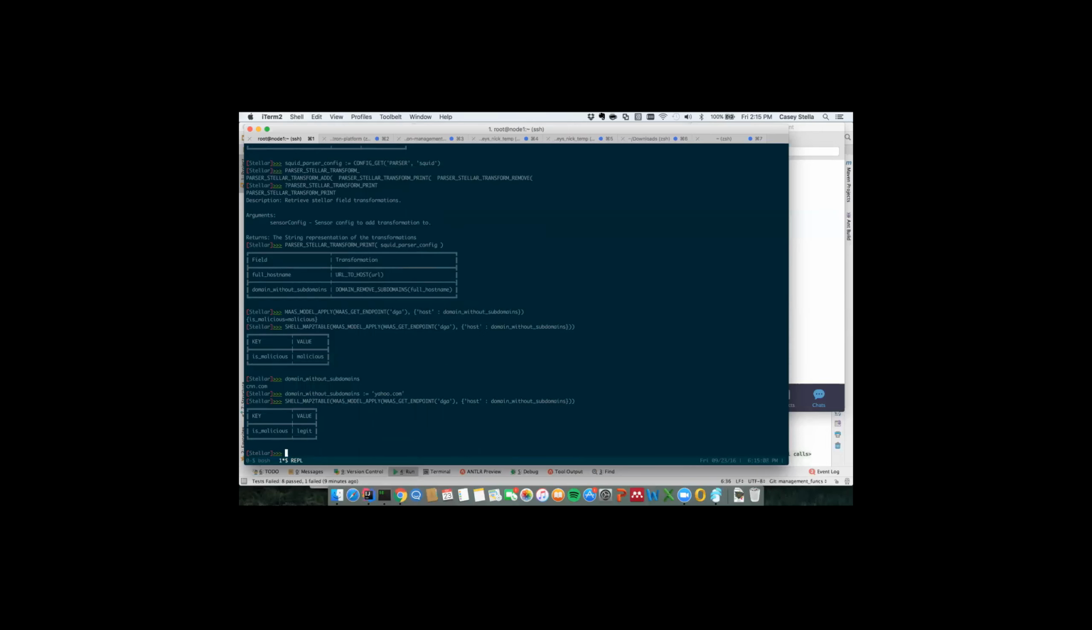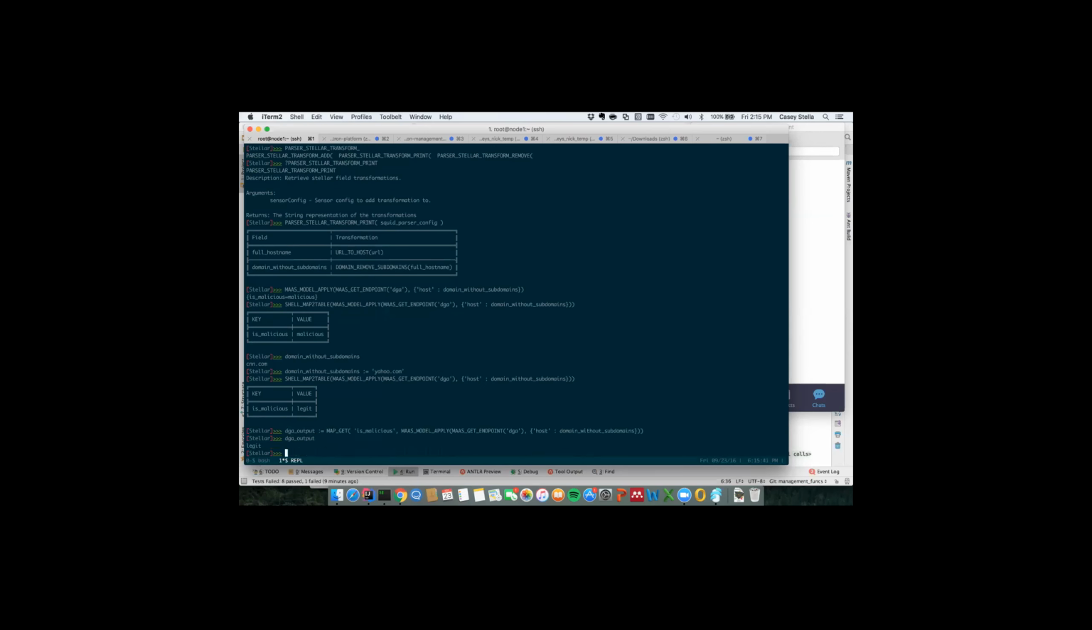Now that I know what function to call, I'm going to call is_malicious, but I actually just want the value, malicious or legit. Actually, let's call it DGA output. I'll call MAP_GET on the output of that, and that's legit. So that's what I actually want to use.